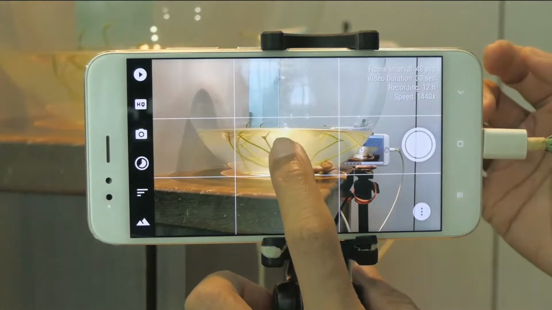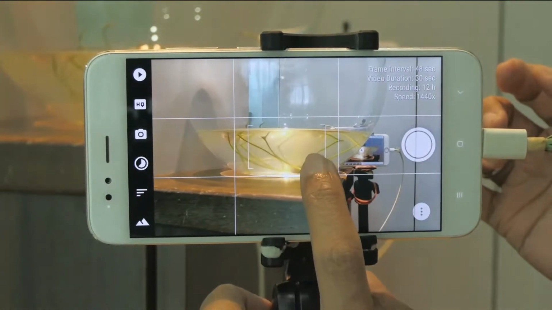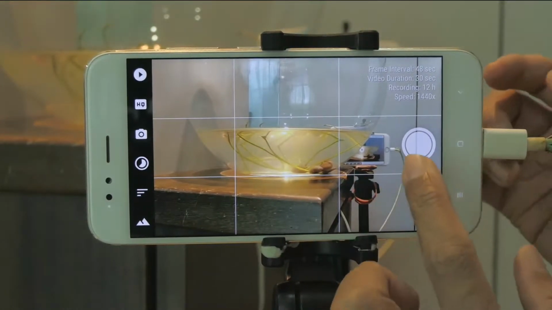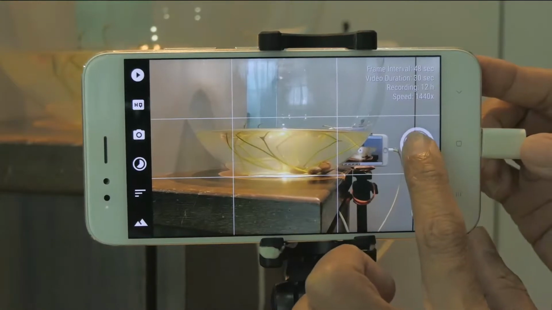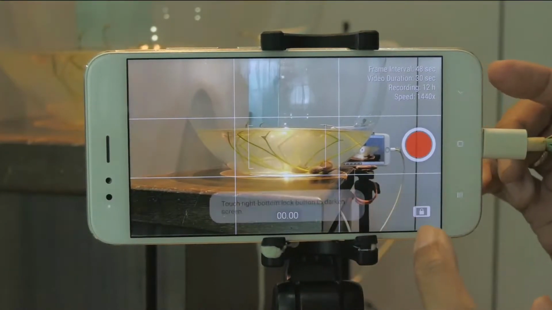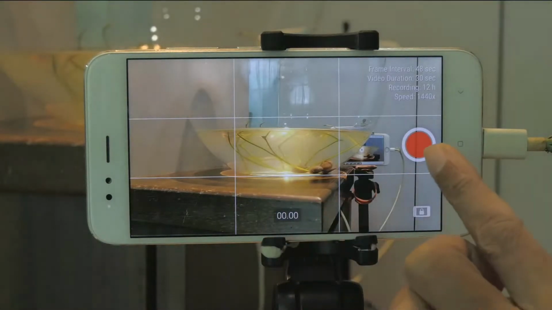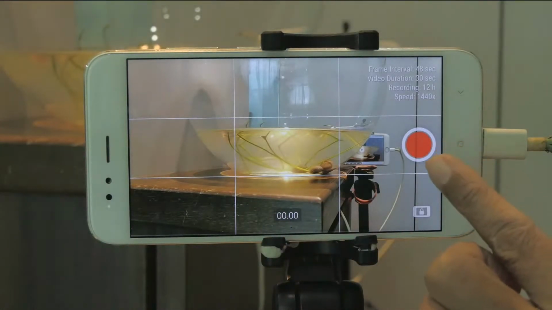That's it. So focus, tap to focus on the point of interest, which is the seats in this corner, and press record. Okay, then it says, when it turns red, it's recording.